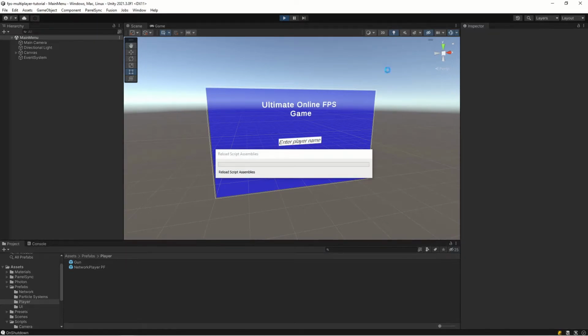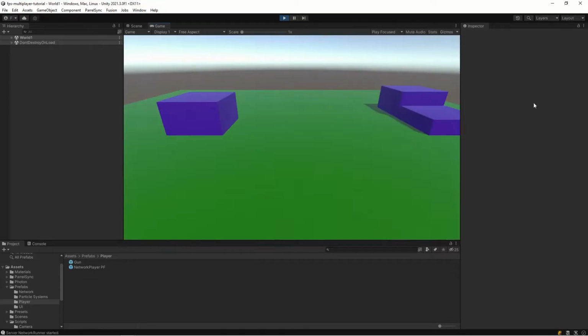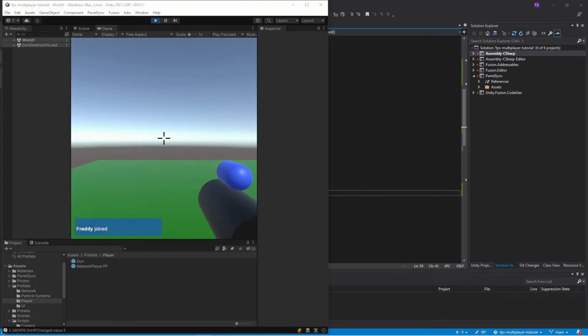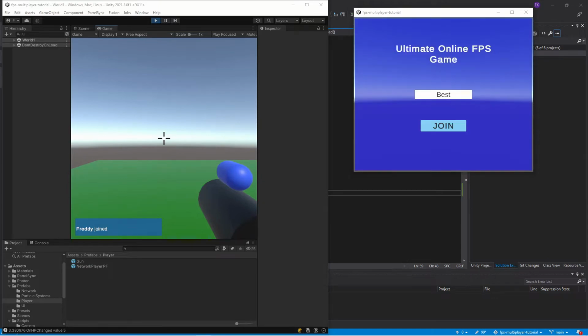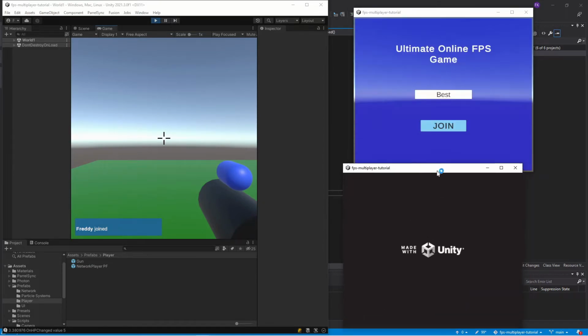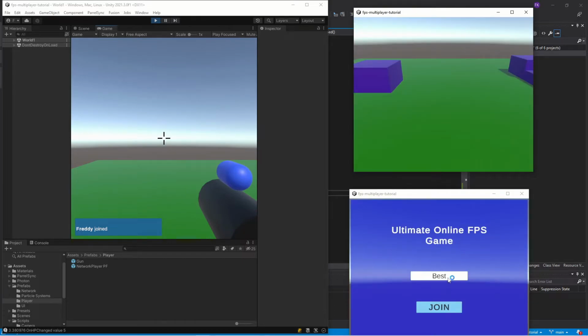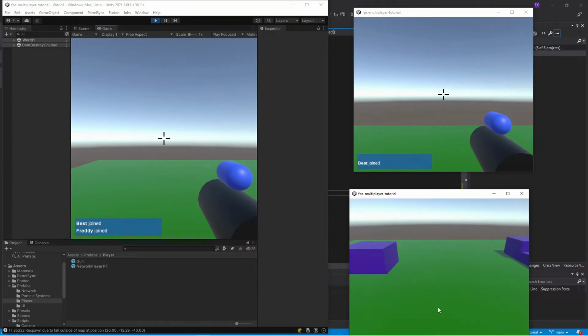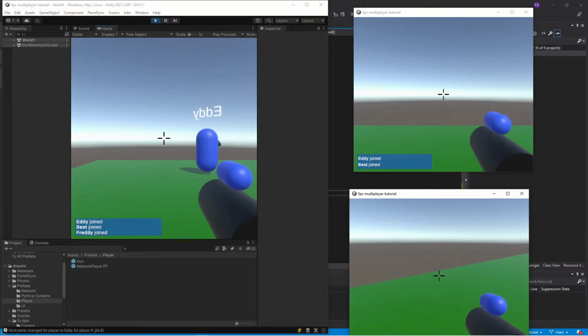So let's start our client. Ready. And I'll bring in some additional clients that I just compiled. There we go. One. Let's bring in another one. All right, so let's join the one called Best, and then we'll take one called Eddie. So now we can see that our main client says that Eddie joined, and then Best joined, and Freddy joined last.